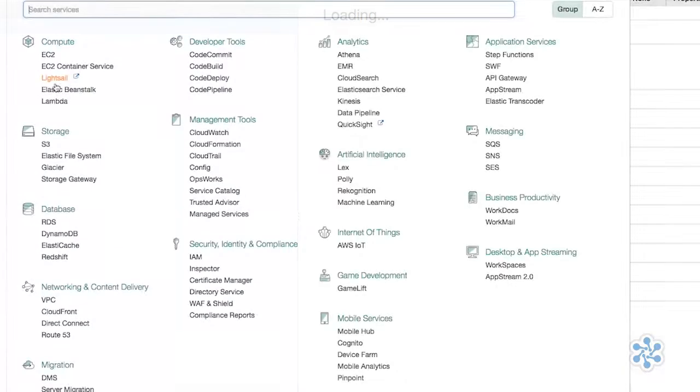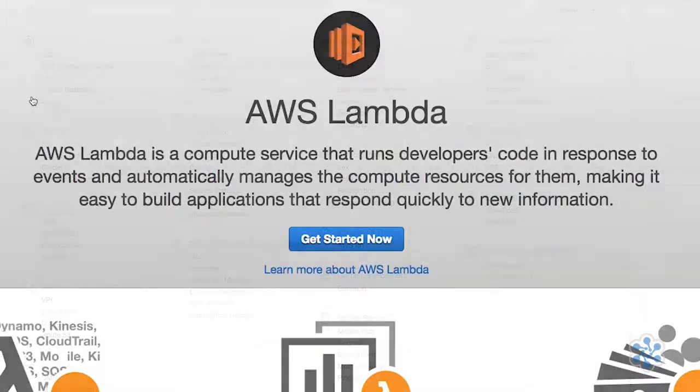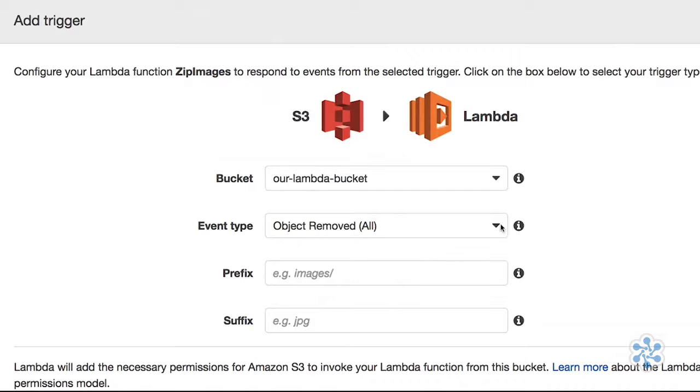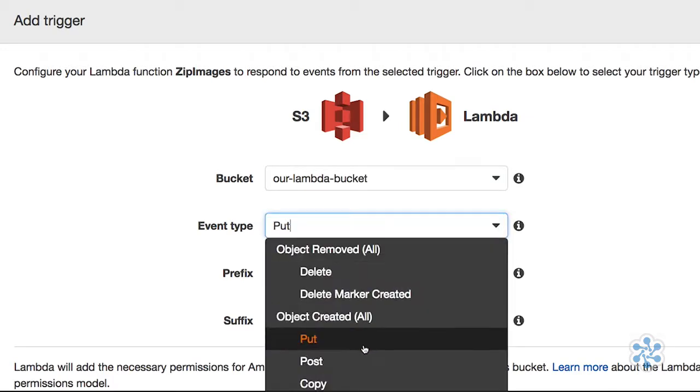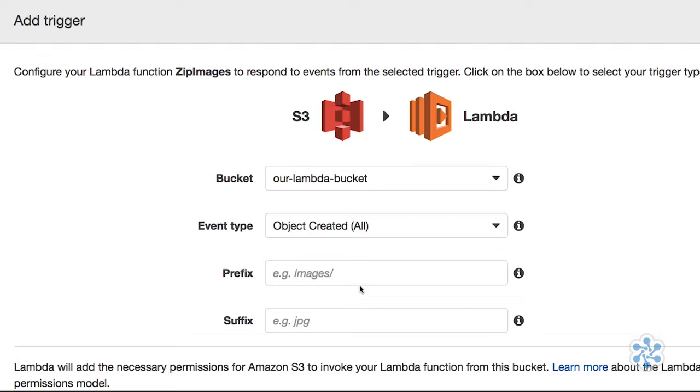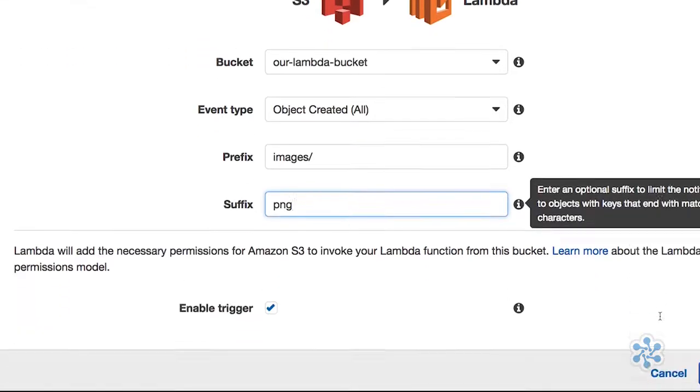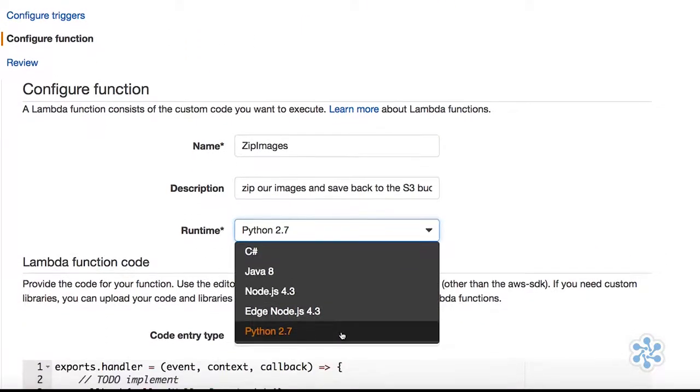Okay, we're going to use this as a starting point. So let's go back into Lambda and let's create a new Lambda function. We want Lambda to monitor our S3 event. We just need to select the right bucket. We want to monitor for a new file, let's say a put action. We want to listen only in this images folder, so we can use our prefix. Let's say we want to only listen for .png images.